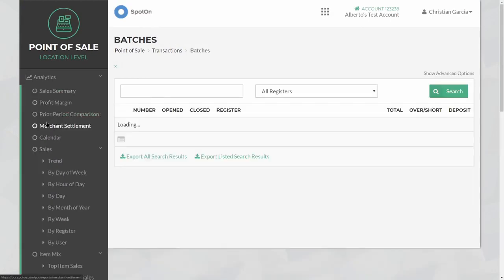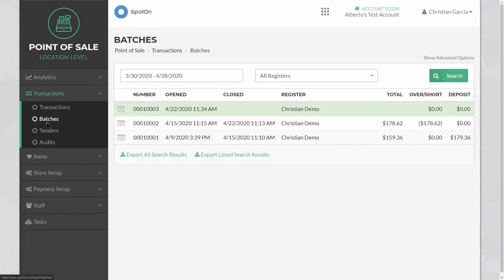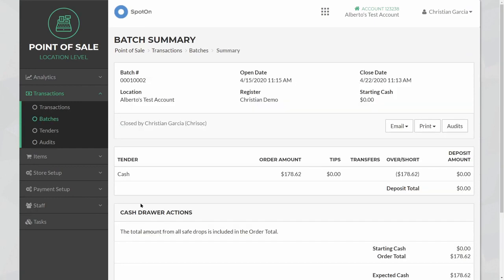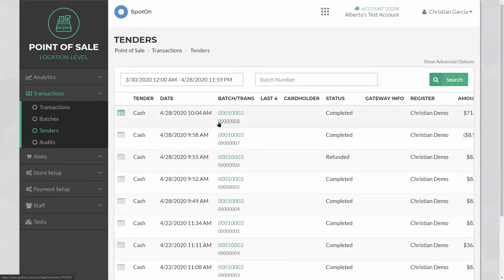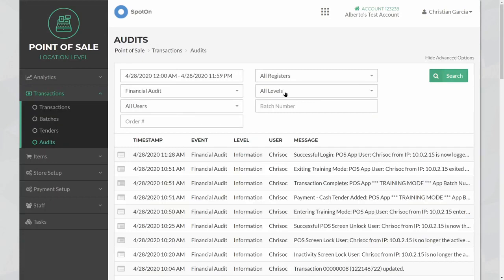If you click on Batches from the menu, you will see all the batches for your point of sale. Like with transactions, you can click on the card for any batch to get more details. The Tenders page shows you how your customers are paying, including cash, credit, and debit. Lastly, the Audits page shows you all the activity that has been conducted on your POS, including employee logins and transactions.